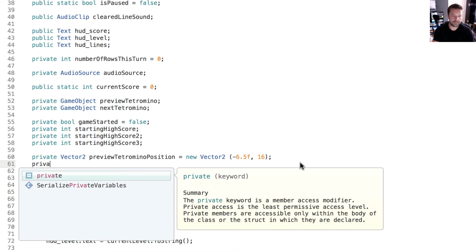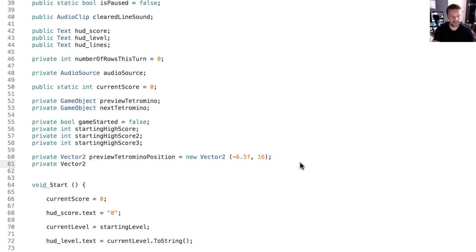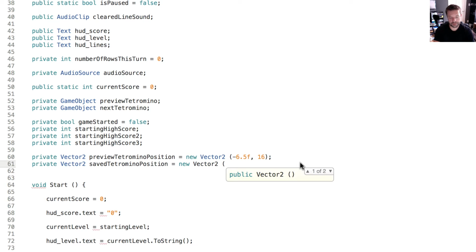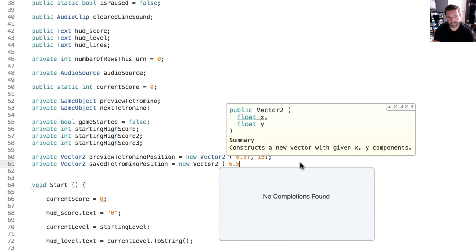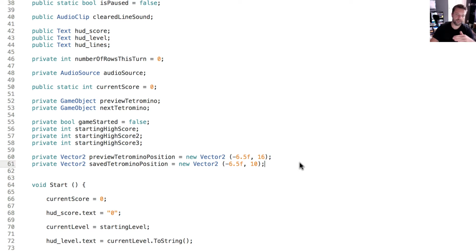We're going to do the same thing for our saved Tetromino, the one on hold. So we're going to call this saved Tetromino position, and it's going to be a Vector2 as well. Let's put it in the same x position, negative 6.5f. But as far as the y position, let's go with 10. Okay, so that should put it right underneath the other one.